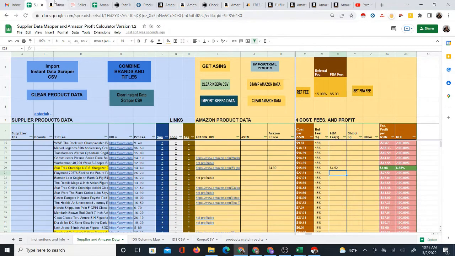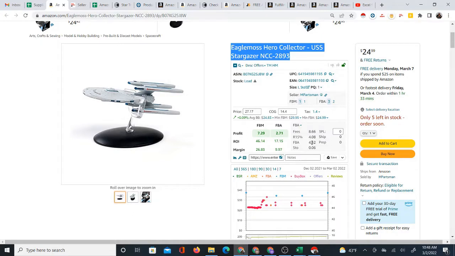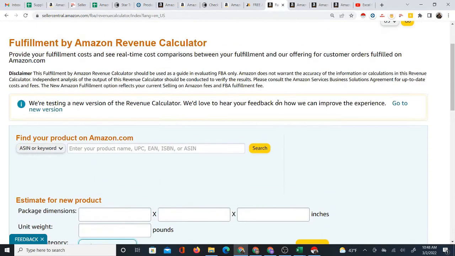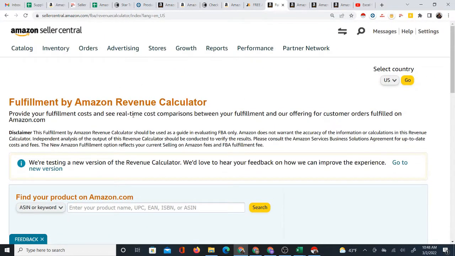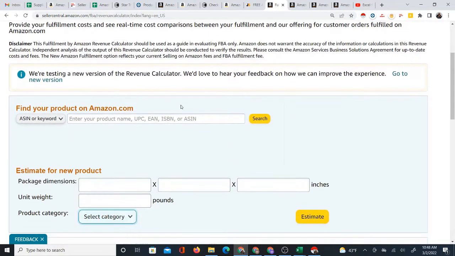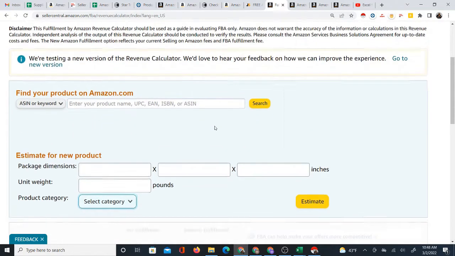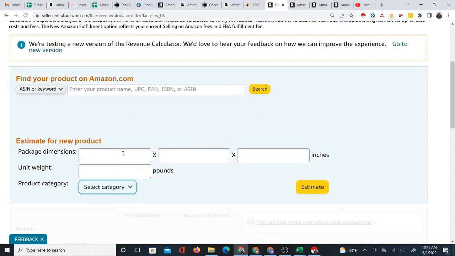Let's not forget I'm using a Chrome extension to get the FBA fee. So if you're not using the Seller Assistant app, what would you do? Well, Seller Central also has an FBA revenue calculator. It's going to help you determine the FBA fee of your product as well. But you may need to know the dimensions and weight. If you don't know them exactly, you have to try to approximate them.